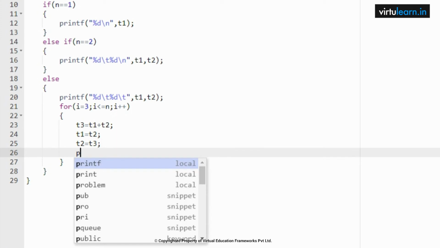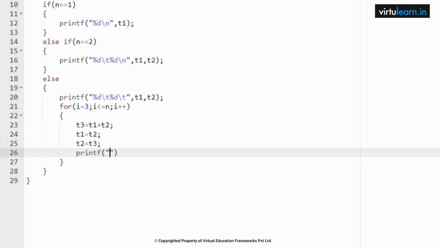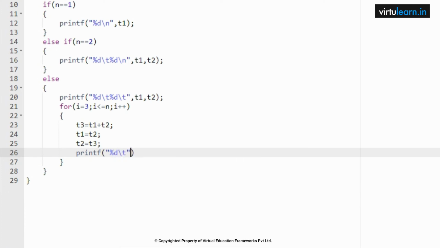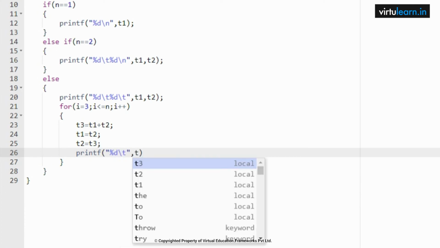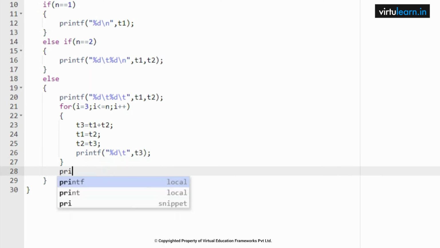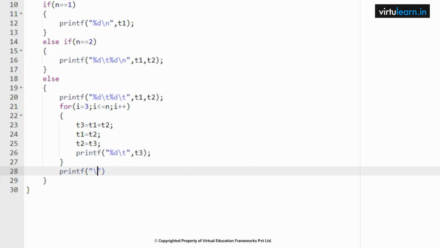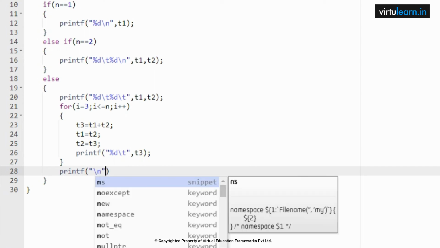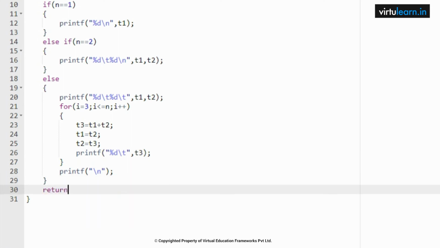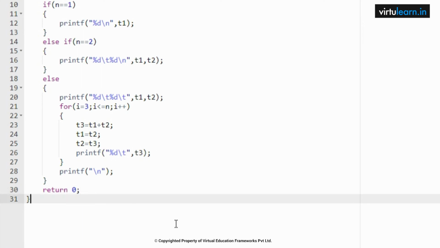Now we need to printf %d\t. Now what are the terms in this particular series? That is t3. So once we have printed, then we will be coming out of this for loop. Just I am taking this \n with a new line, close the else part. Next, last will be return 0. So this is what we call the Fibonacci series.